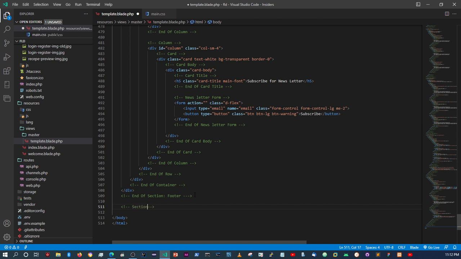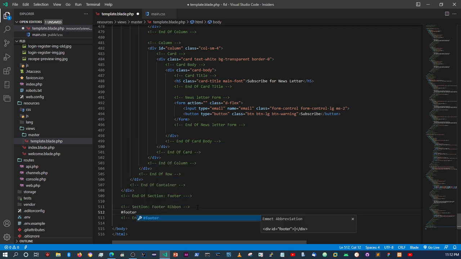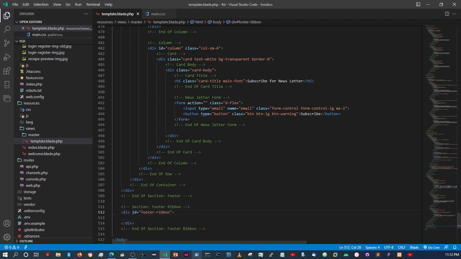So we're going to say section. I'm going to call it footer ribbon. You can call it whatever you want. So I'm going to copy and paste that. Okay, then now you can say ID footer. So this I'm going to give it a class of bg dark.